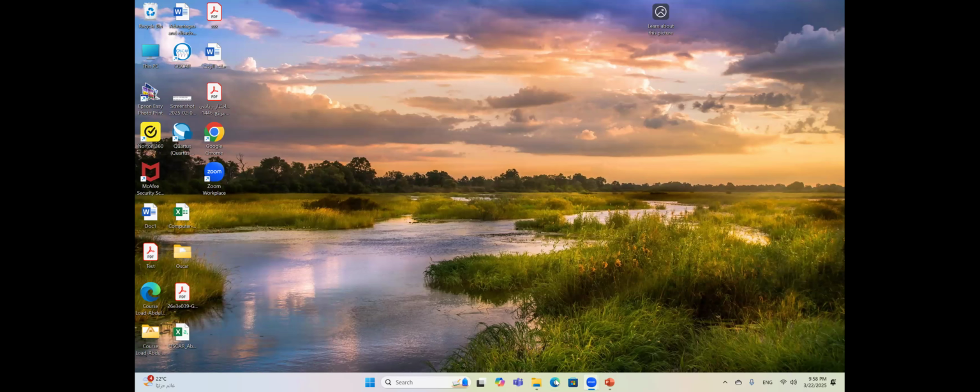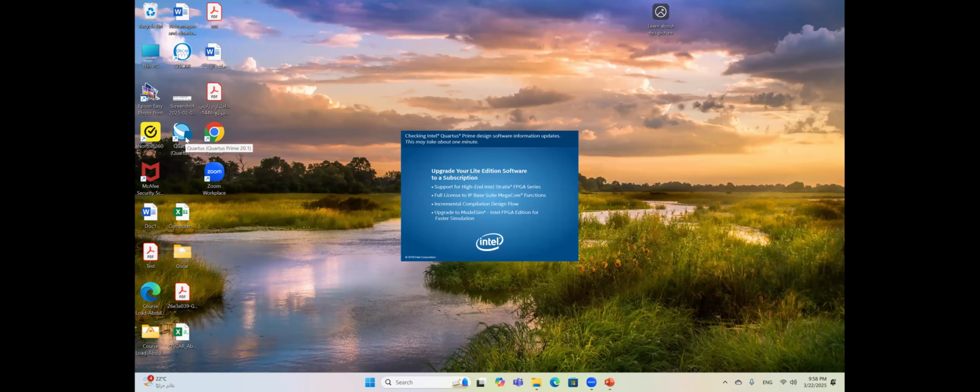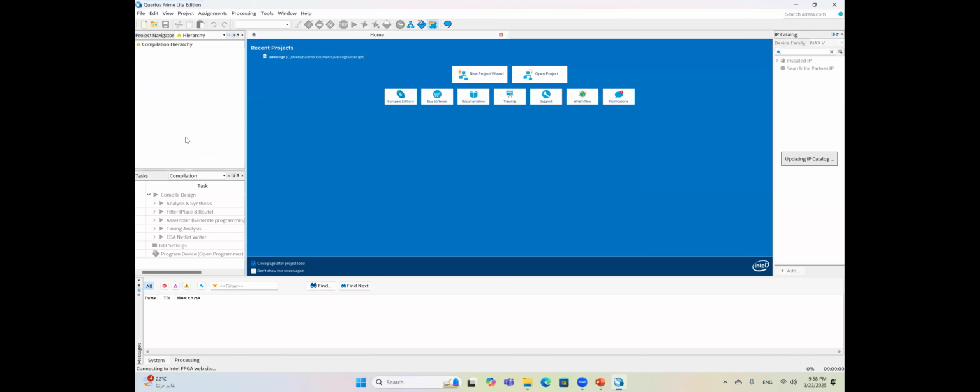If you go, this is the icon for the Quartus. Double click it. This will start the Quartus. Now you're ready to describe your design. Let us see what design we want to do here.